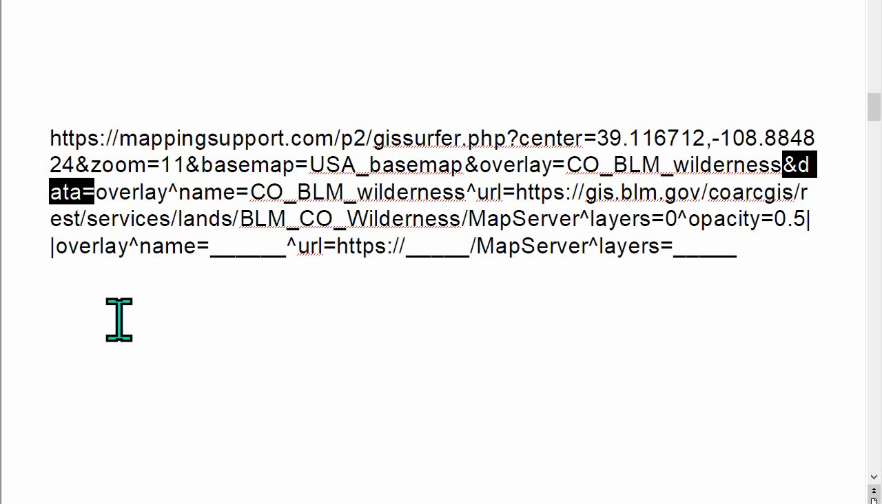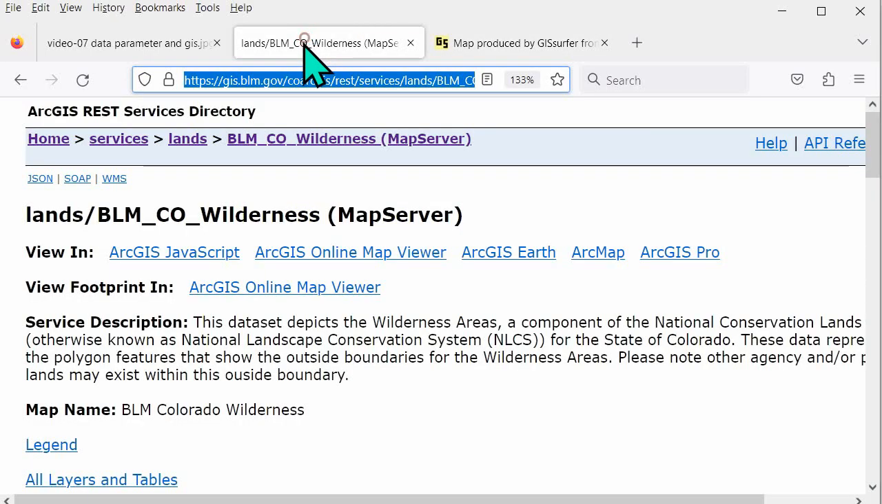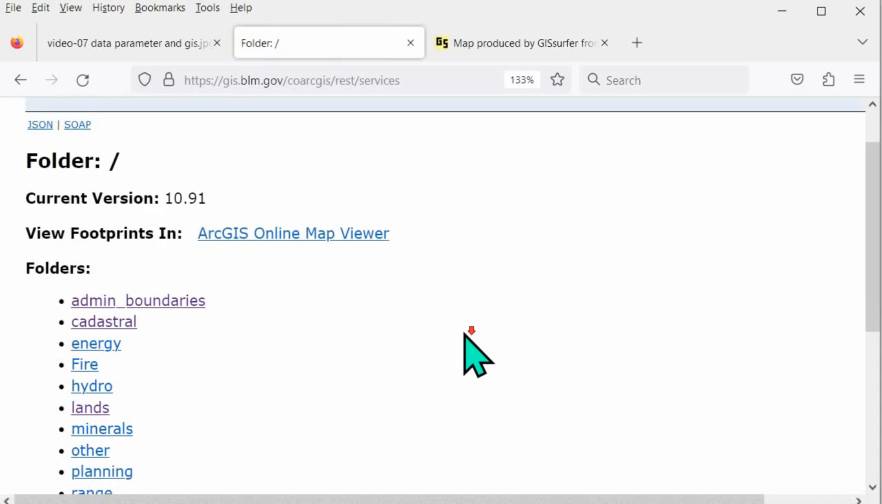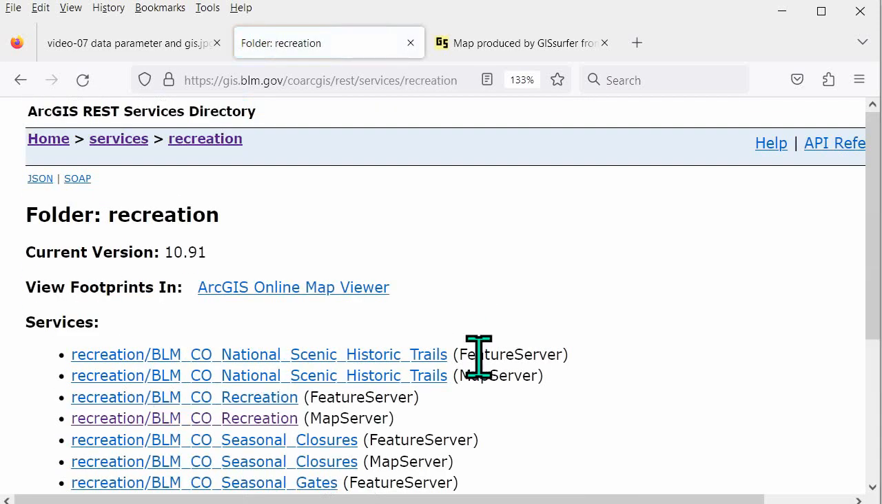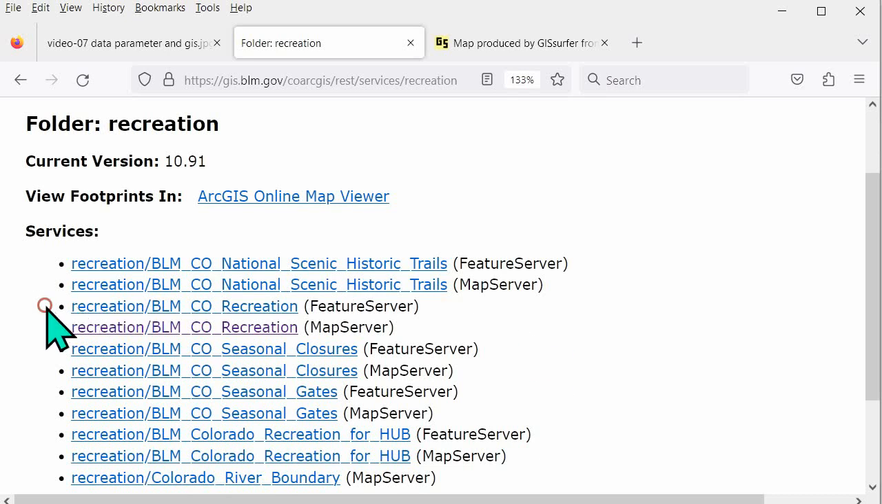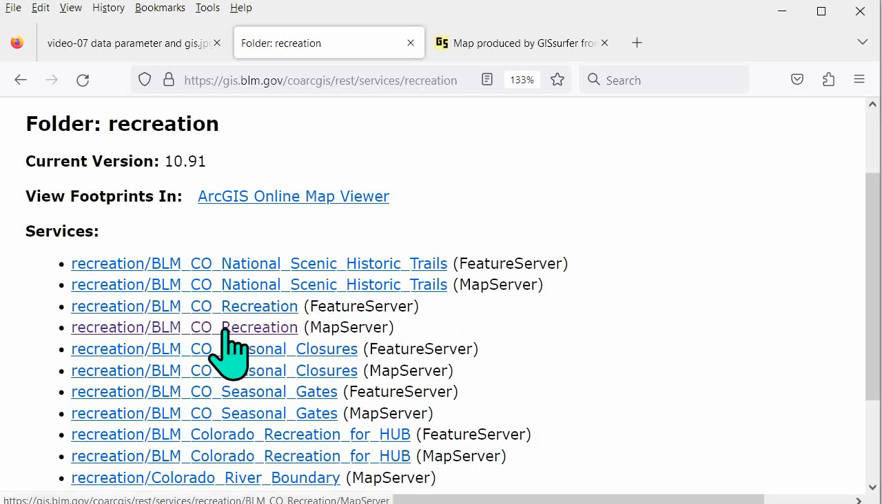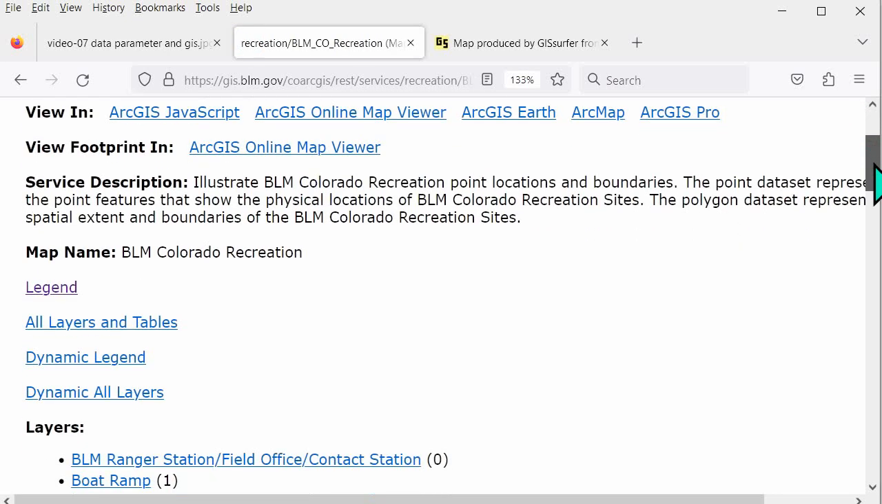Now I'm going back to the table of contents for the BLM server right there, and I'm clicking on Home to go back up to the top of the table of contents, and now I'm going to drill down on the recreation link. And again, we see recreation data is available both as feature server and map server. If you knew that I'm going to click on the map server link, then thank you for paying attention to this video. Now we can scroll down here and see what we see.